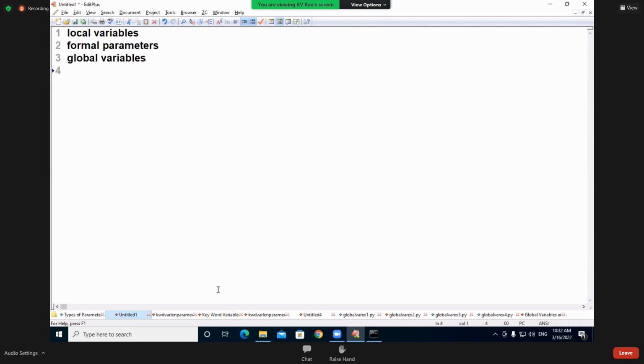Where are all of these used? Local variables are for storing temporary results. Formal parameters are for storing the inputs coming from a function call. Global variables are for storing common values for different function calls. Right. Now I am talking about the next concept I am entering into, that is the global keyword. I am going to explain the global keyword.